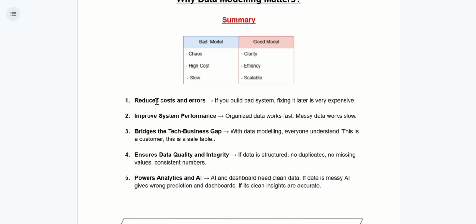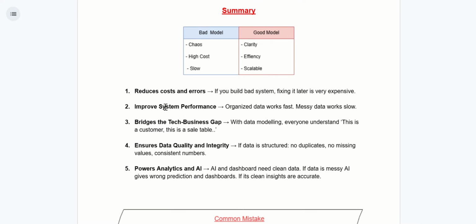One of them is reduced cost and errors. If you build a bad system, fixing it later is very expensive. That one is very straightforward. And then we have improved system performance. If you have a good data model, when you write your query, it will be executed faster than when you have a bad data model.